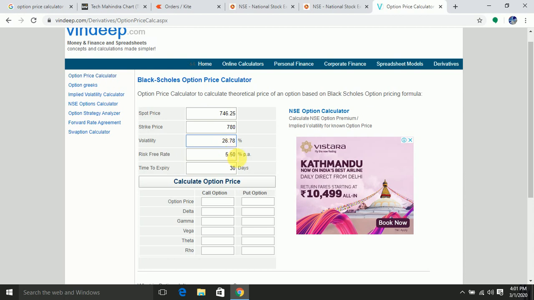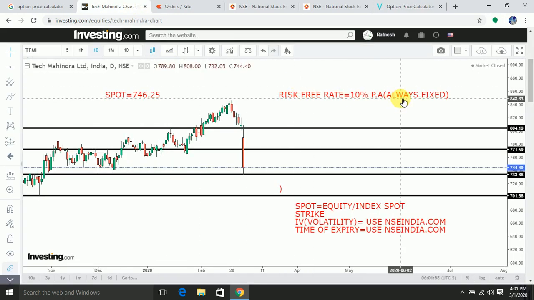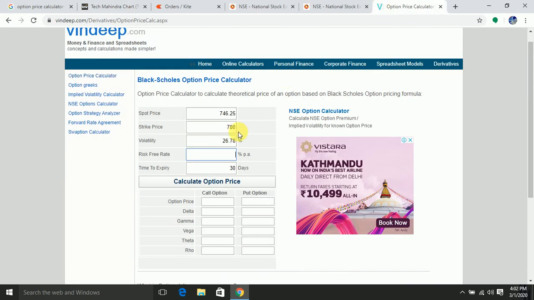Okay, and now what is the risk free rate? Risk free rate you have to always keep the same. Risk free rate will always be 10%, always fixed. You can use it for any index or any stock. Okay, so I am using 10%.